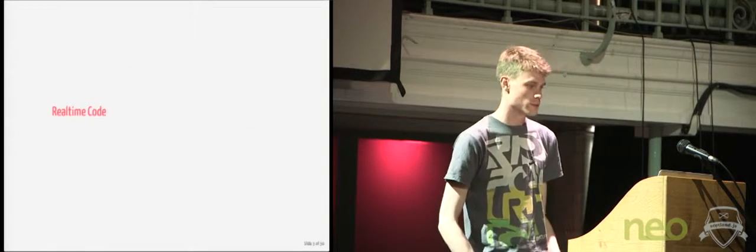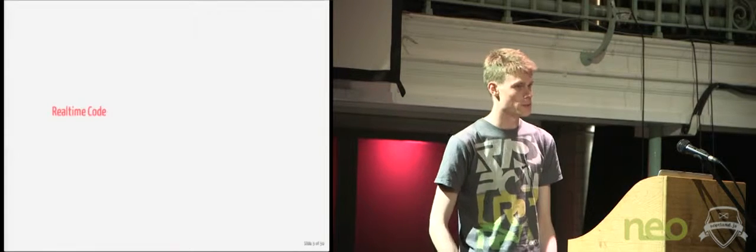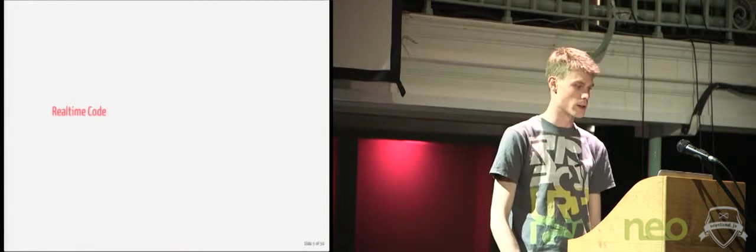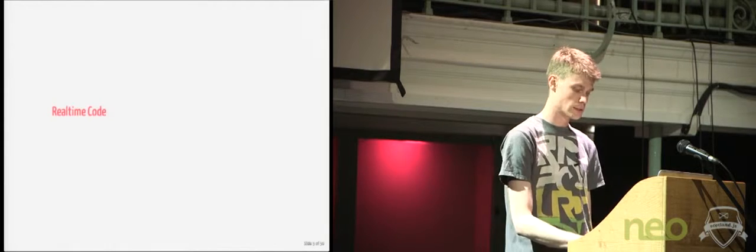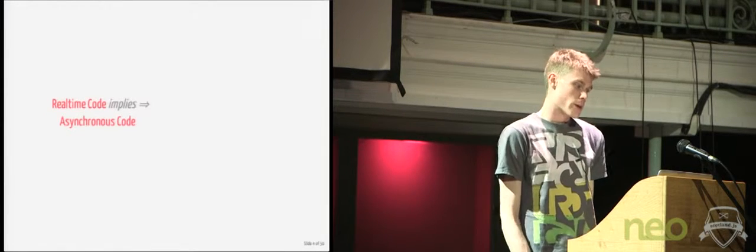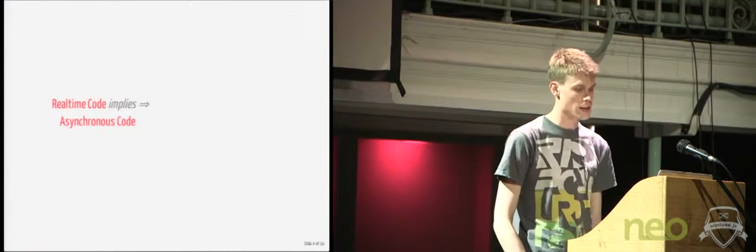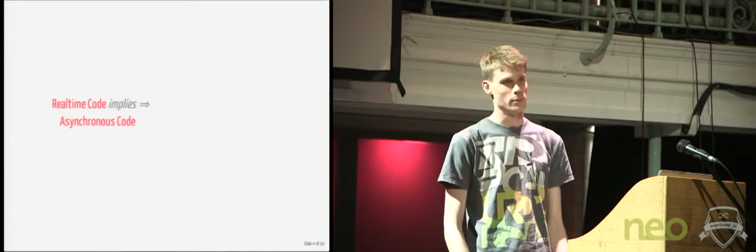So whenever we're writing JavaScript, especially in the browser, we are working on real-time code. And whenever we're working on real-time code, that kind of implies that we're working on asynchronous code, right? Because we don't want to block. So we can't block JavaScript and wait for a user to click on something. We can't block JavaScript and wait for an AJAX call to complete.